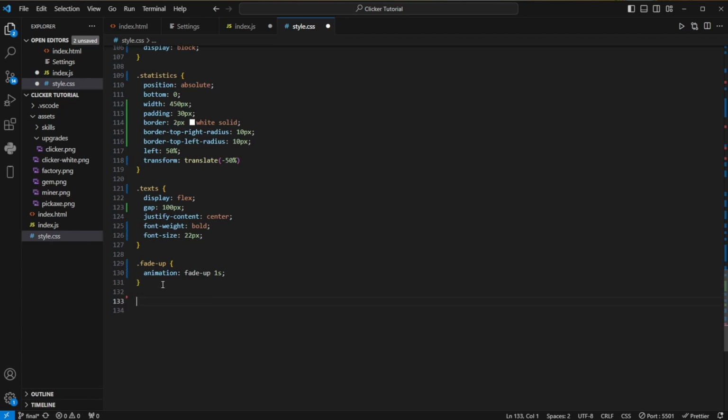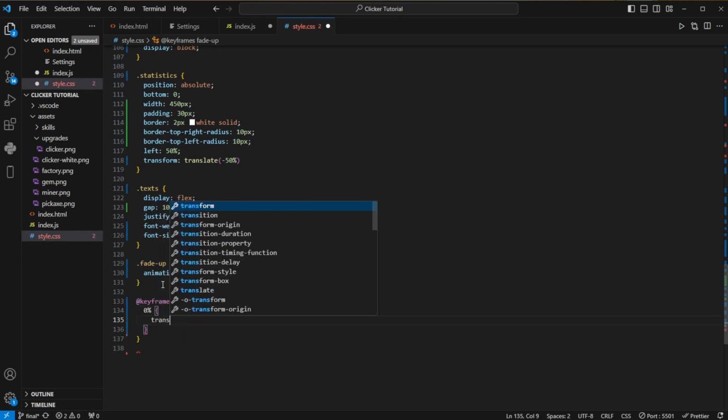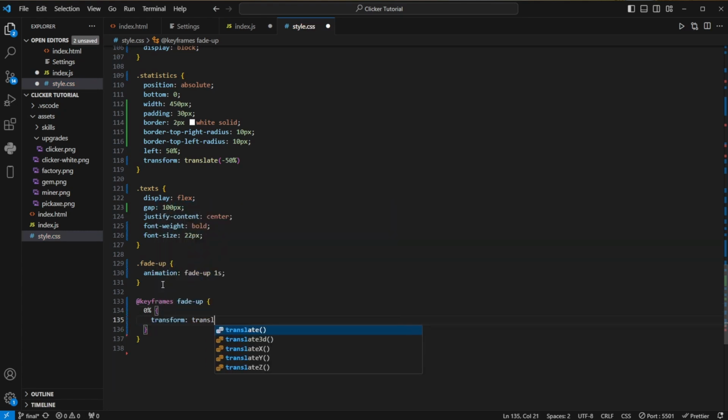Now at the bottom, we can actually create the animation itself. So we can say keyframes and the name fade up, and inside here we can declare the frames. So at 0%, which is at the start, I want to give it a transform translate y of 0 and an opacity of 1. So this doesn't actually do anything, it's just declaring the initial value of the animation.